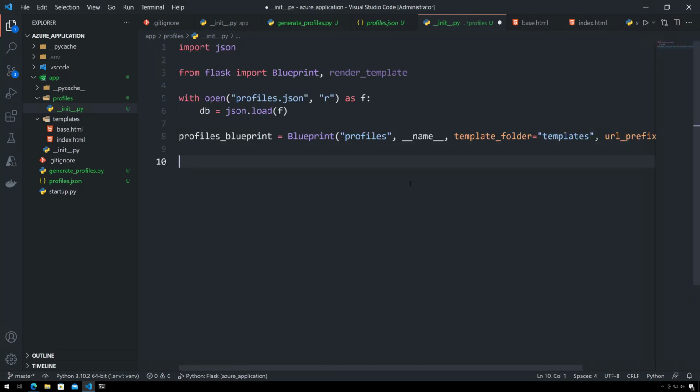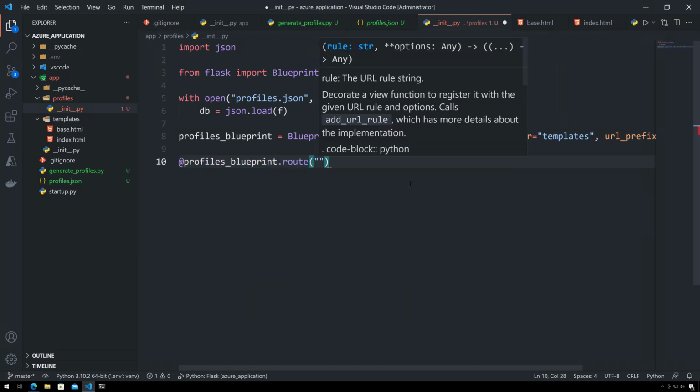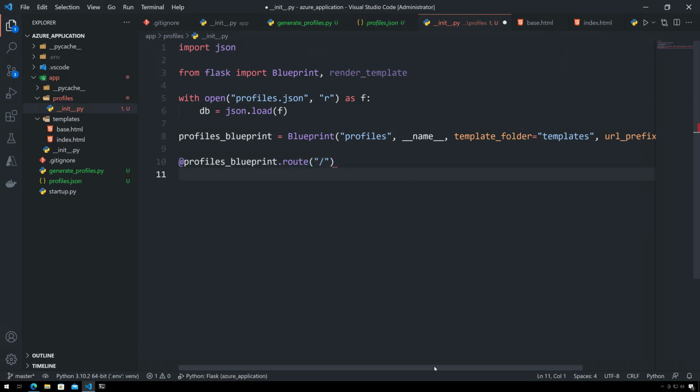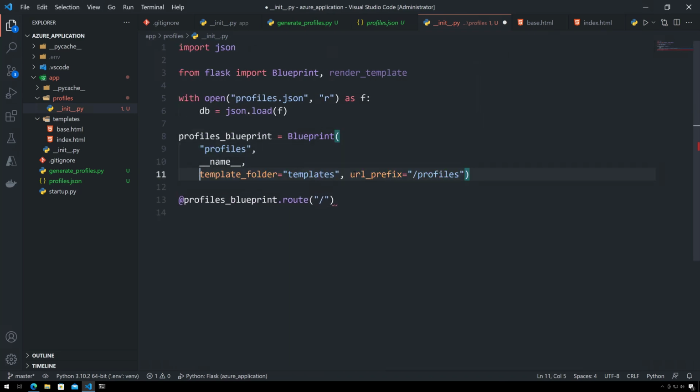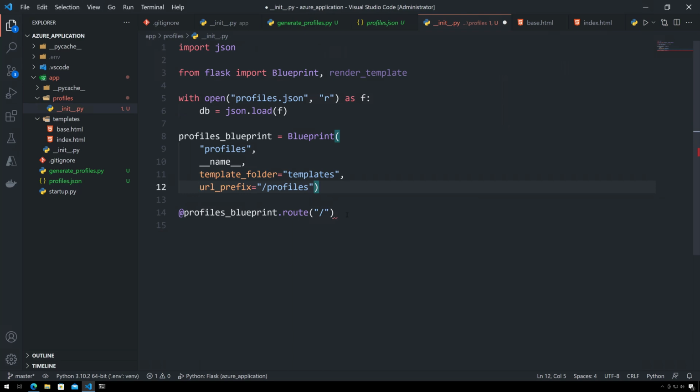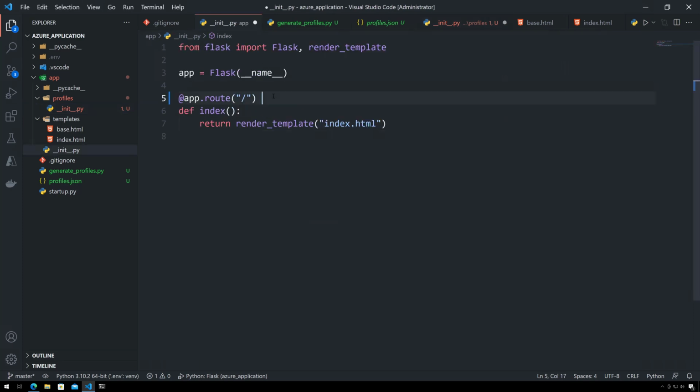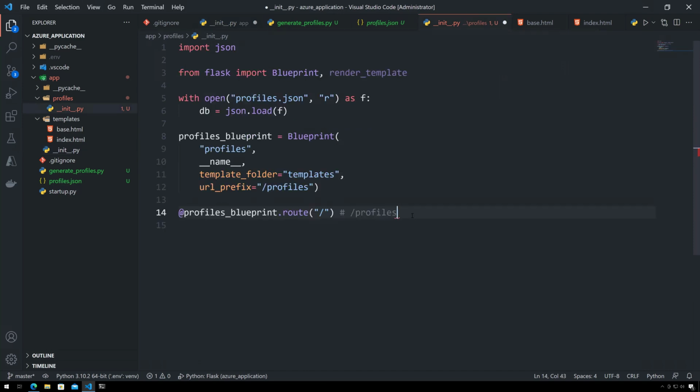Now I can create a route on the blueprint. So profiles_blueprint.route, I'll say slash. Now this is where the profiles URL prefix is going to come in, and let's go ahead and reformat this. What will happen is any request that comes to a route handled by the blueprint will be prefixed with profiles. So in other words, this would go for the URL /profiles, whereas if I go back over here, this would go to the URL slash. So with that in mind, let's go ahead and create a def index.